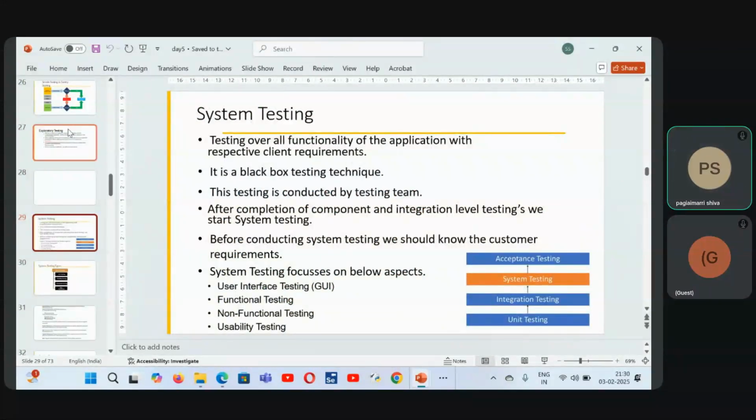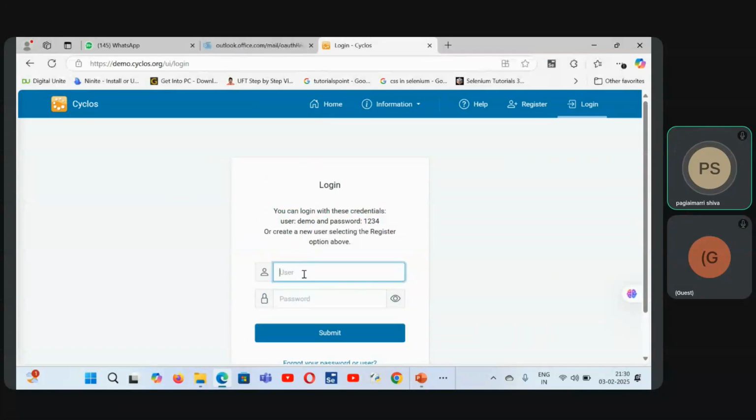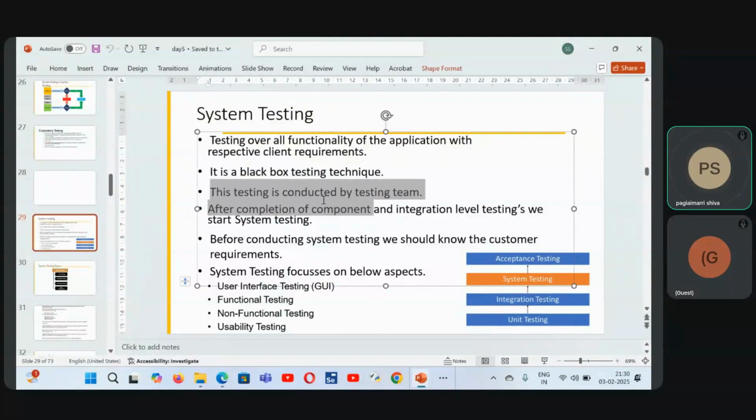Okay, see here. Testing the overall functionality of the application with respect to client specification. It is one type of black box testing technique where we test the object's behavior. We do testing on the objects, how they react when we insert valid and invalid data. That's why it is called a black box testing technique. This testing is conducted by the testing team.